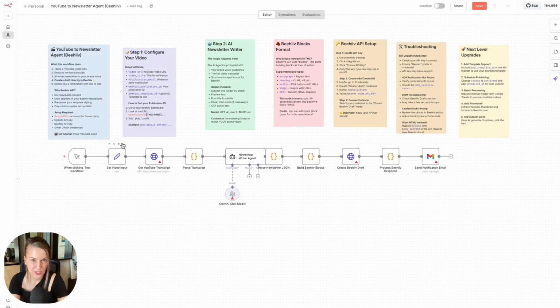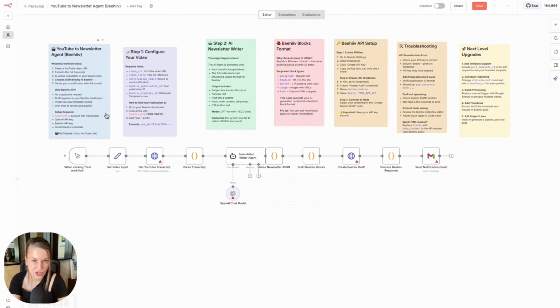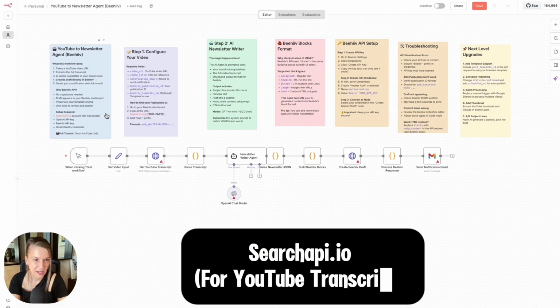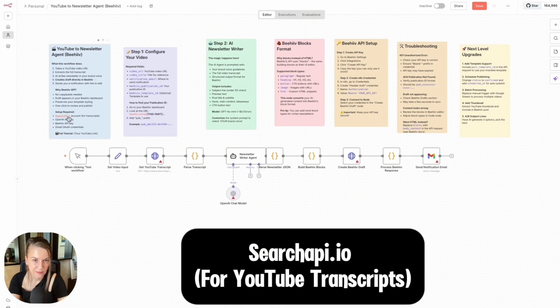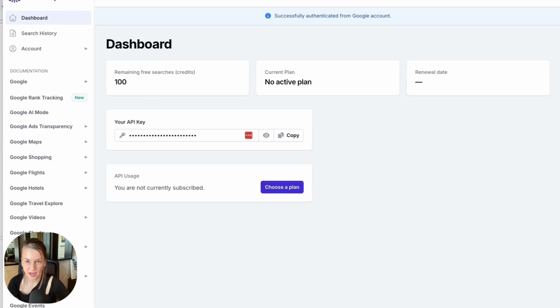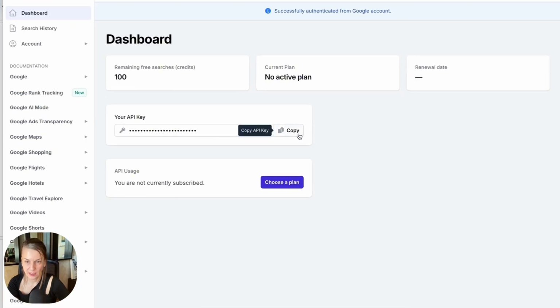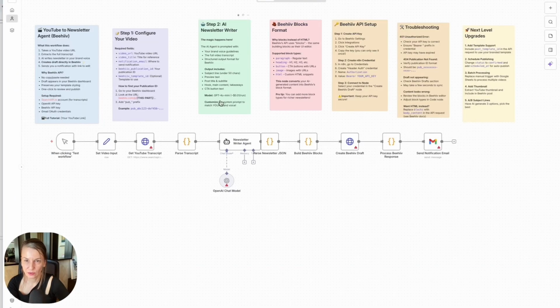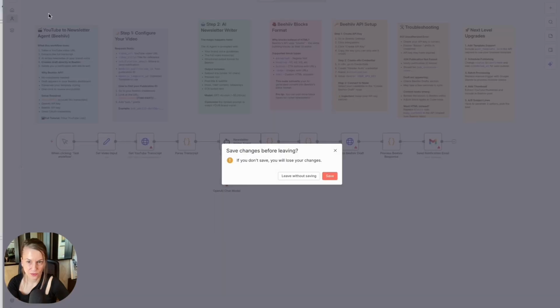First step is we need to create an account in SearchAPI.io. That's the setup required for the transcript. Okay, here we're in the Search API. Just copy your API key. And now we will add it into the n8n credentials.